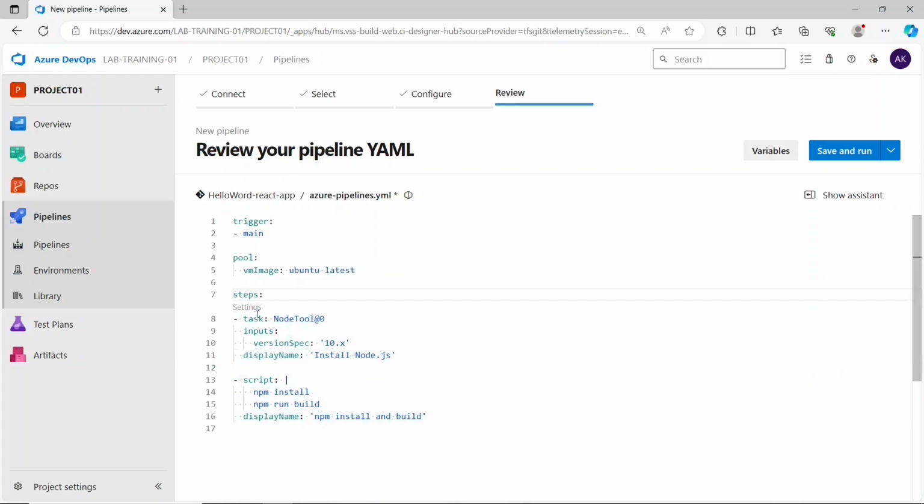So the first step, as you can see, is to install the Node tool. That means it is installing Node.js software to our build machine, as I installed Node.js on my local system in the previous video. So it is installing Node.js into its build machine. So you can see the input parameters. The version it is installing is 10.x and the display name is Install Node.js.